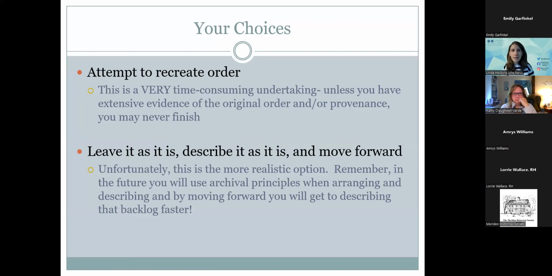Your first choice is to attempt to recreate the original order. This is really time consuming, and sometimes it's just impossible. In a few cases, we have attempted this, and when we had a listing of a particular donation that was itemized, it was somewhat possible. Unfortunately, a lot of early accessions don't have detailed information about what came in with them. Some of them might not even have an accession number or a donor listed. So the more realistic thing to do is really describe them where they are and move forward.